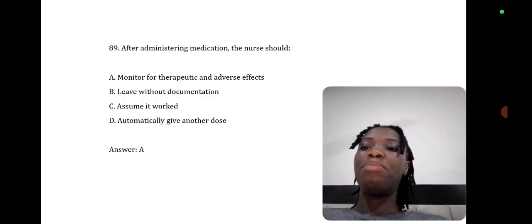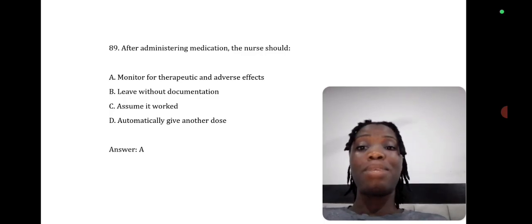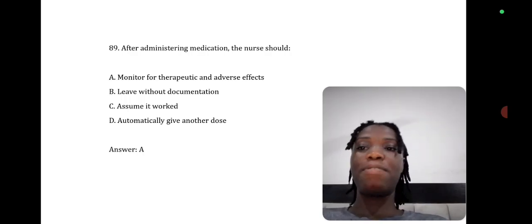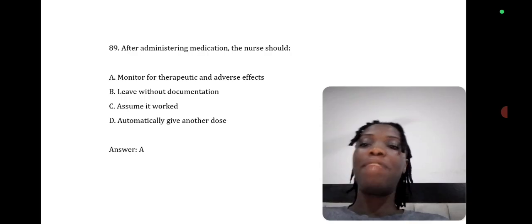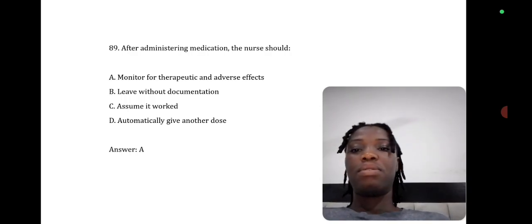89. After administering medication, the nurse should what? Is A. Once you administer medication, you must go back to check that patient for side effects or adverse effects. Side effects are the normal things that most drugs make this patient pass through or manifest. Adverse effects is worse. Normal side effects is okay. These ones are therapeutic effects.